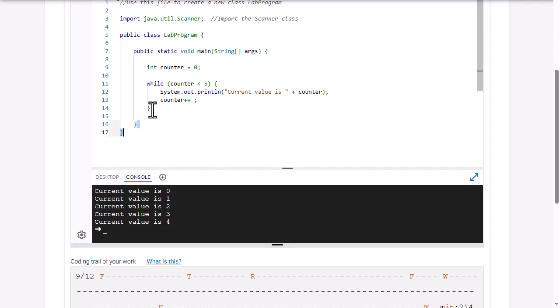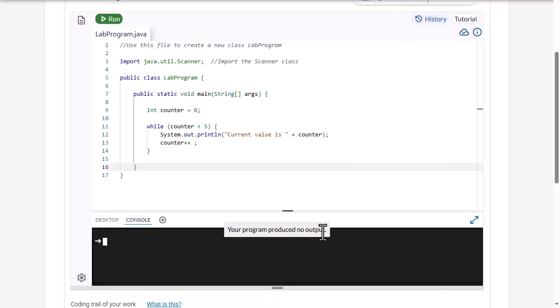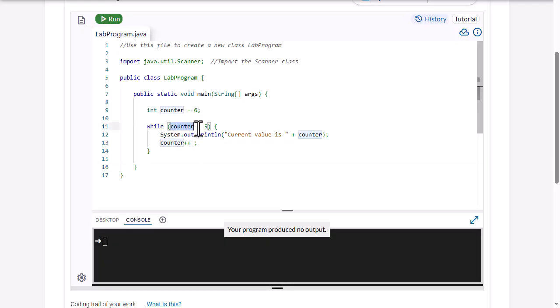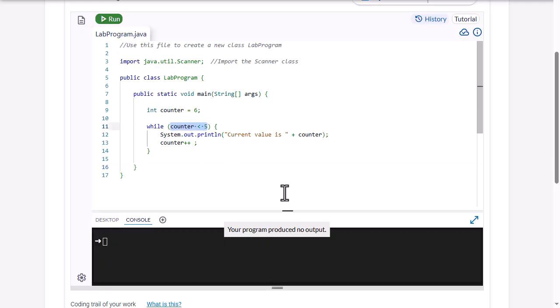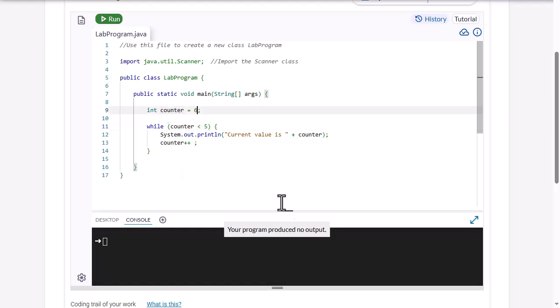Once the loop body is done executing, when we reach this ending curly bracket, we jump back up to line 11 and we reevaluate the condition. What would happen if we started counter at, let's say, 6? Well, when we start counter at 6 on line 11, is 6 less than 5? No, it's not. So when I run this, you will see my program produced no output, which is correct because this is false. Once this becomes false, we do not execute the loop. The loop only executes when this value, the loop expression, is true. So let's reset it to 0.